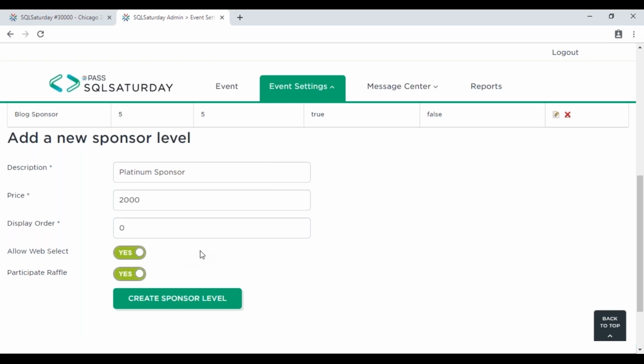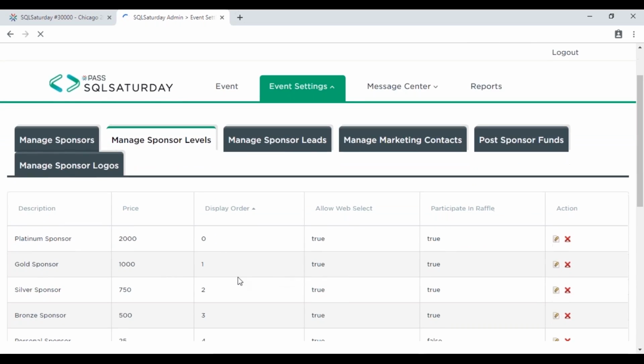Once you have filled in these details, click Create Sponsor Level, and you'll see now that there is a platinum sponsorship level with a price of $2,000 displayed above all other sponsor levels. You can see how this will be reflected on the SQL Saturday sponsor sign-up form.